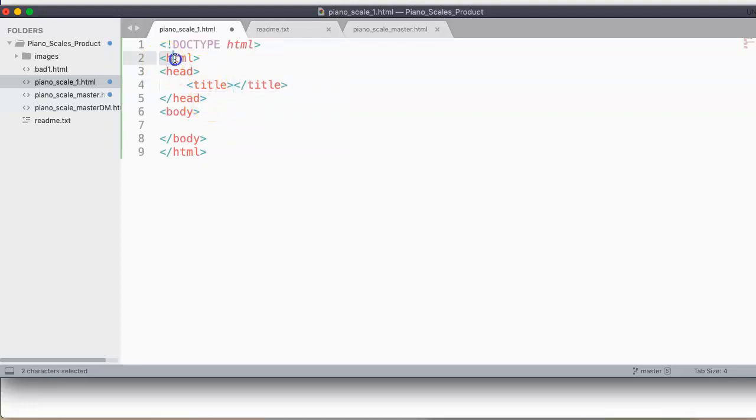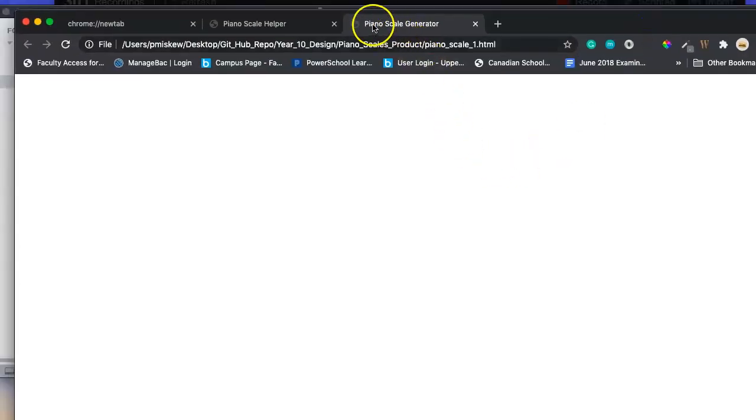HTML has this format with always an open and close tag. So we have our HTML open, our HTML close. We have our header tag, we have our title tag, and there's our body tag. So the first thing I want to do is give this a title, and the title is going to be Piano Scale Generator. When I save this and reload, you can see it actually sets up the Piano Scale Generator there.